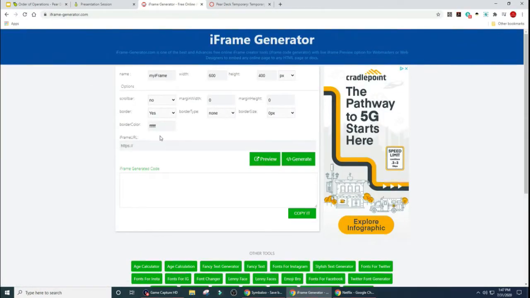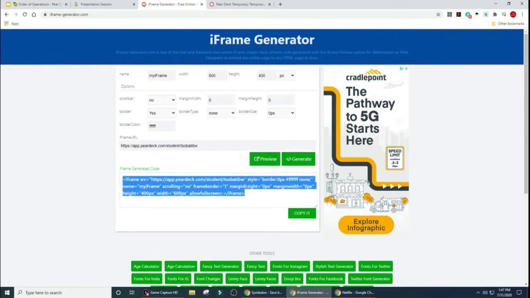Right here where it says iframe URL, I'm going to paste, and I'm now going to generate, and it gives me this HTML code. So I'm going to copy it. Now I'm ready to paste that code anywhere that accepts HTML code.